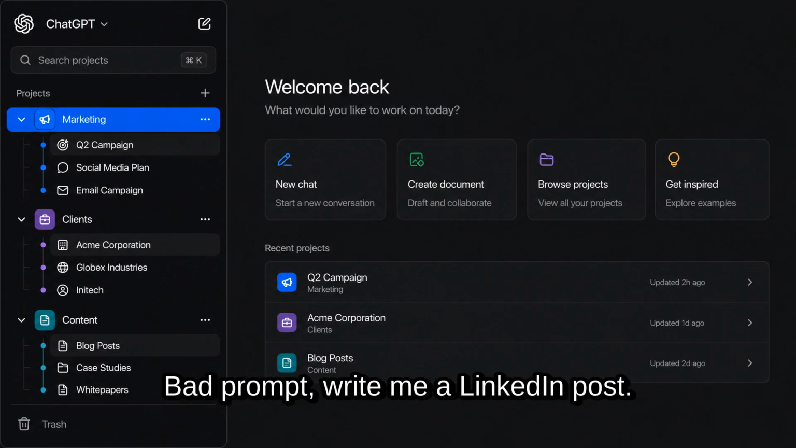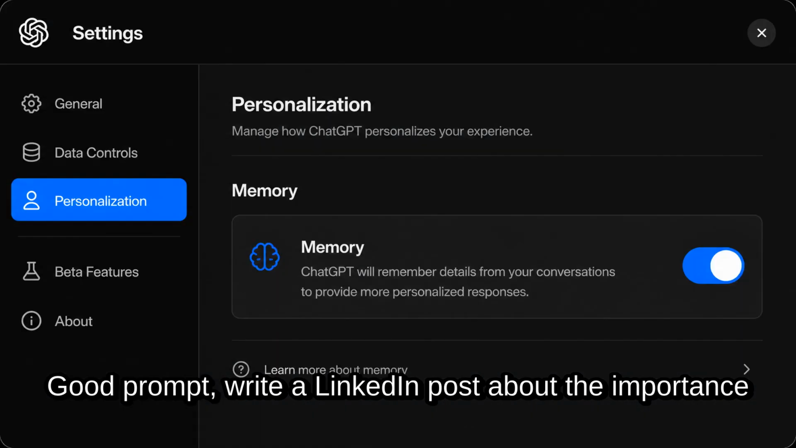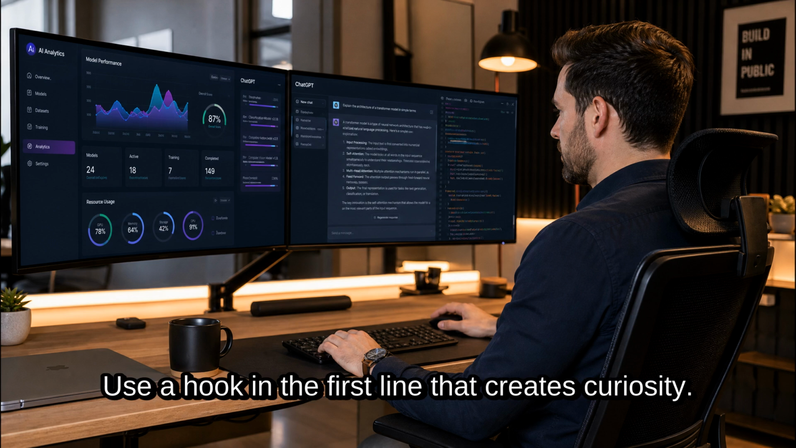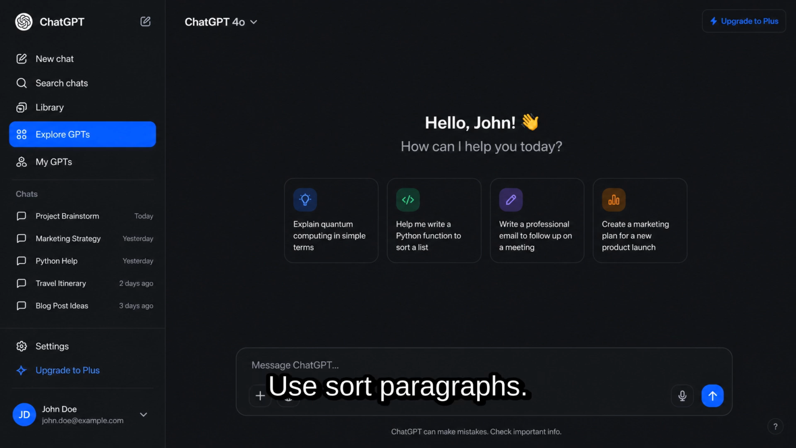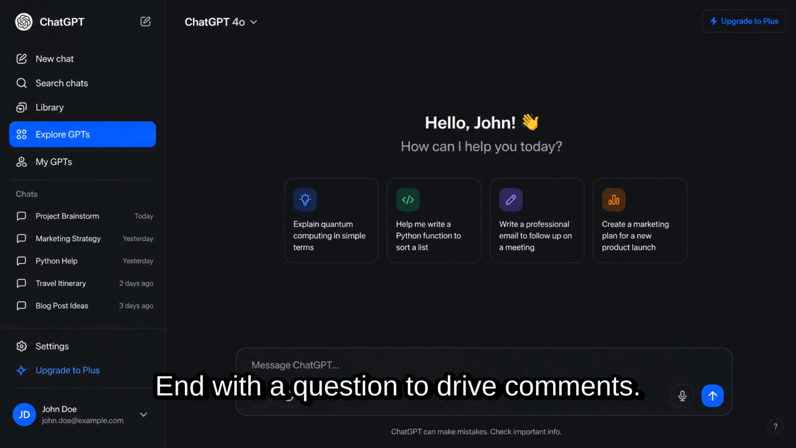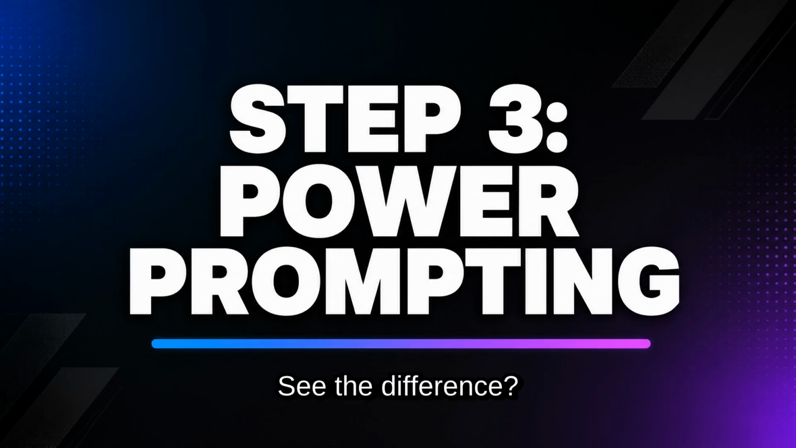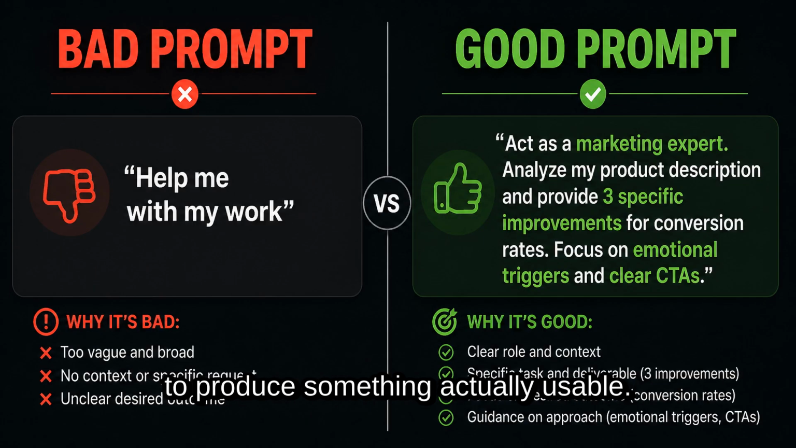Bad prompt: write me a LinkedIn post. Good prompt: write a LinkedIn post about the importance of AI automation for small businesses. Use a hook in the first line that creates curiosity. Keep it under 200 words. Use short paragraphs. End with a question to drive comments. My audience is entrepreneurs aged 30 to 50. See the difference? The good prompt gives ChatGPT everything it needs to produce something actually usable.